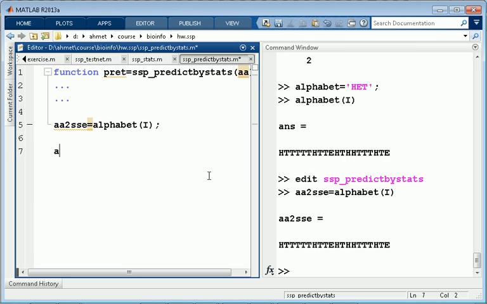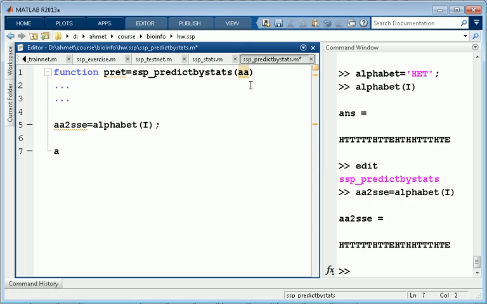Then you can take your amino acid AA, convert it to integers, AA to int. So that will be numbers between 1 and 20. So you take your sequence and convert it to a numerical representation. And then you can index that AA to SSE, and it will give you the predictions per residue.